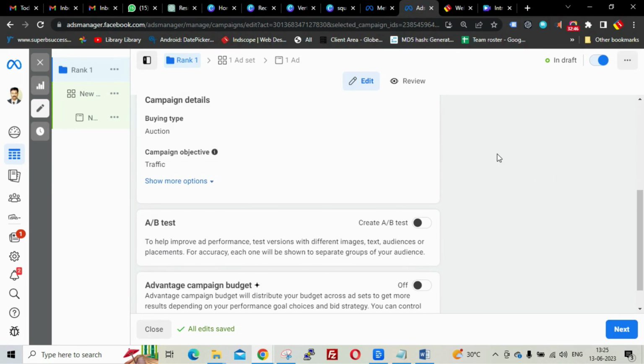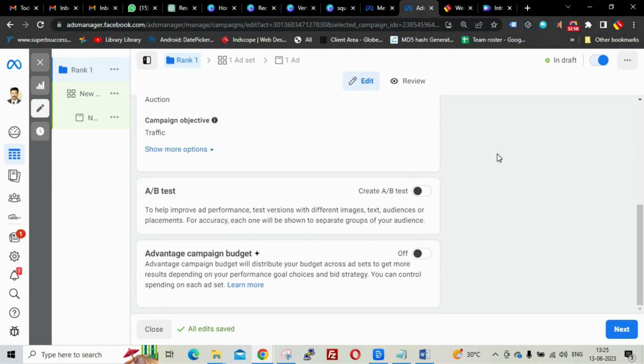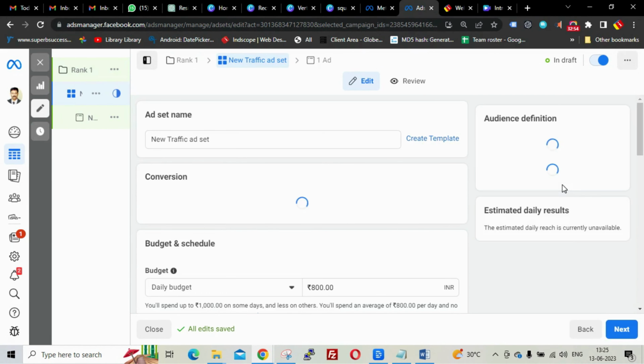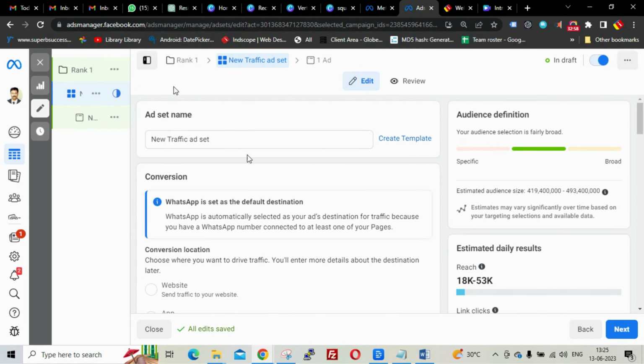Okay, so you just come down. Since you have selected traffic, you don't do anything here. You just scroll down and click on the next button. In the category page, you should not do anything. Now once you give a name for your campaign, then you will come to ad set name. In the ad set name, you can give again the name rank 1 ad set. Under ad set, you can create multiple ads. Okay, so this is what we call a subcategory.